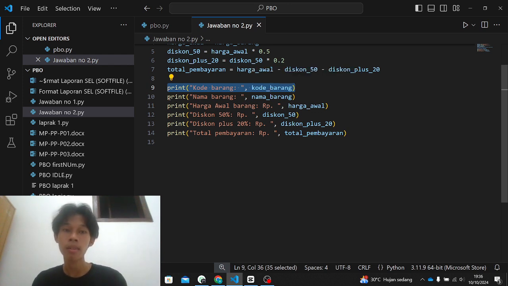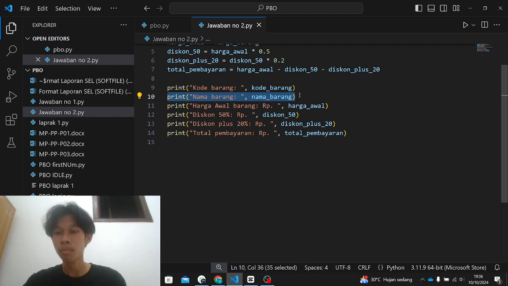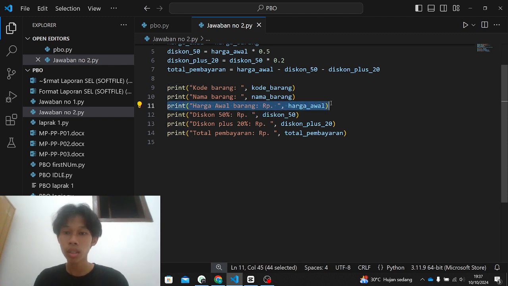In line 10, print bracket, followed by the value of the nama barang. In line 11, print bracket displays the original price of the item with the text harga awal barang, followed by the value of the harga barang variable.